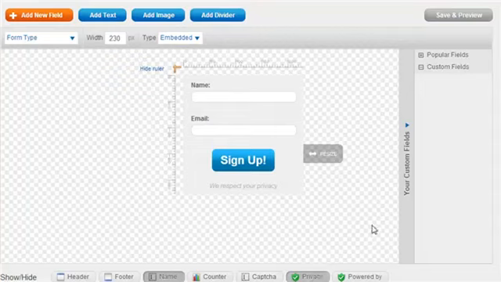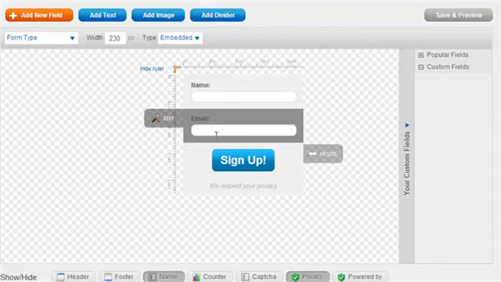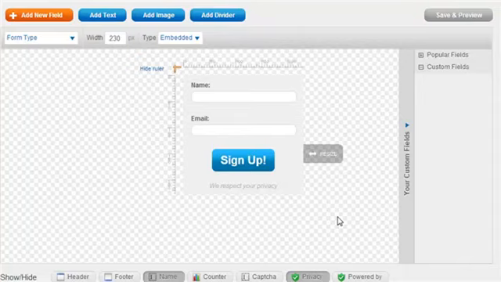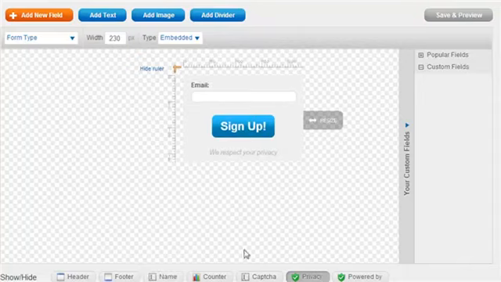Now, as is, we can see we have name field and email field. If you don't want the name and you're only asking for the email, which is what we're going to recommend for this demonstration, then we'll just simply click on name and that removes it.